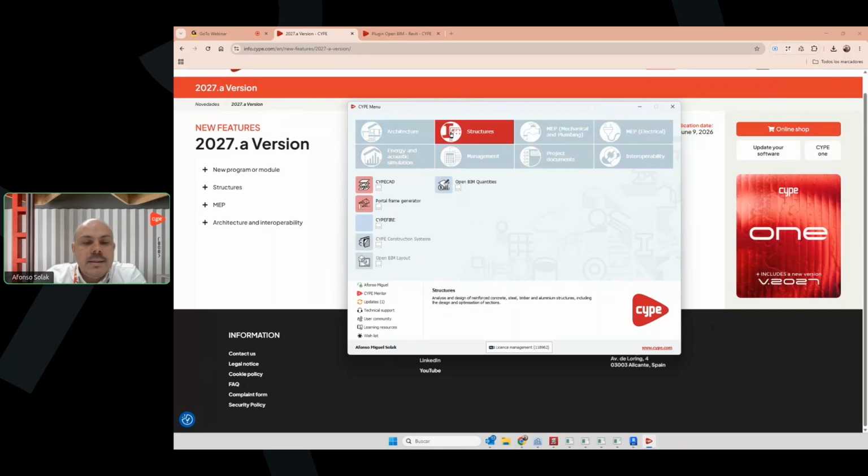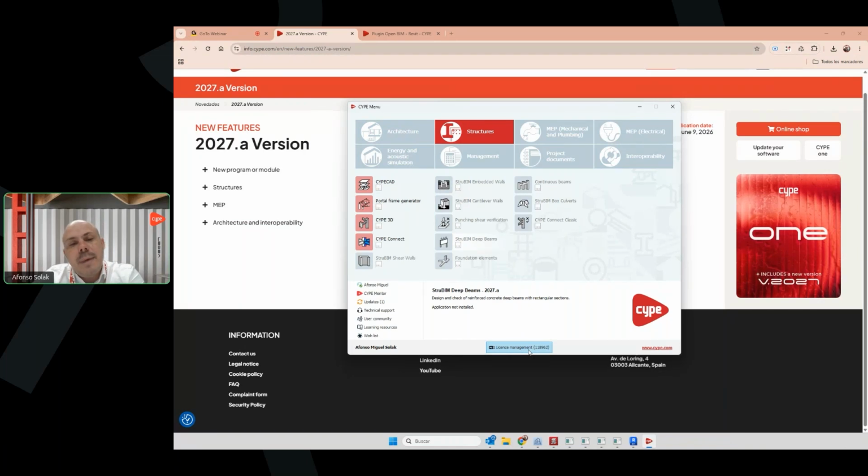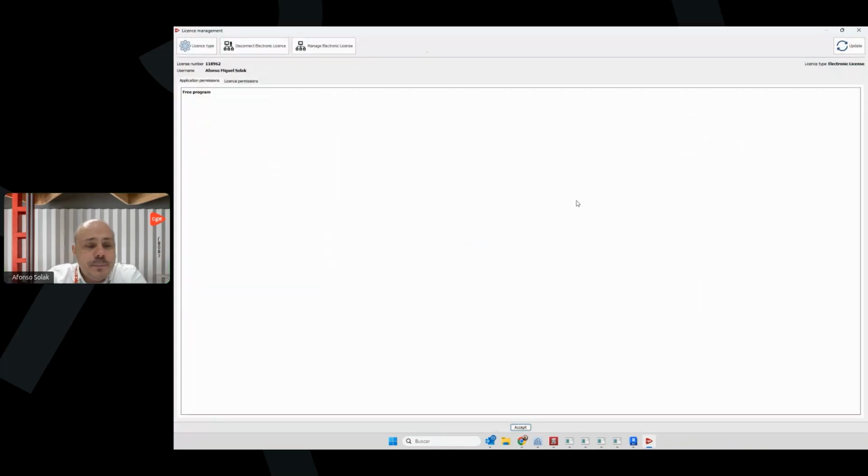Here in the Cype menu, you see that this button that we have here in the bottom of the page is a little bit different, okay? So the system that we use to manage our license was updated. There are new options here, and it's a little bit cleaner. It's easier to work. The options that we had in the previous versions to disconnect the license or to manage and change the password are here in these buttons in the top of the screen.